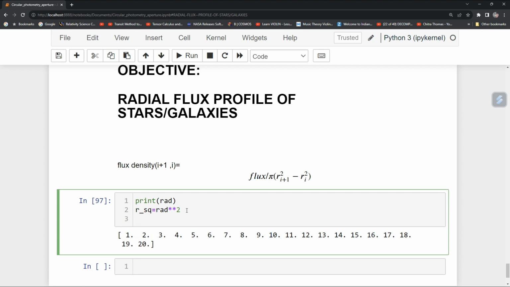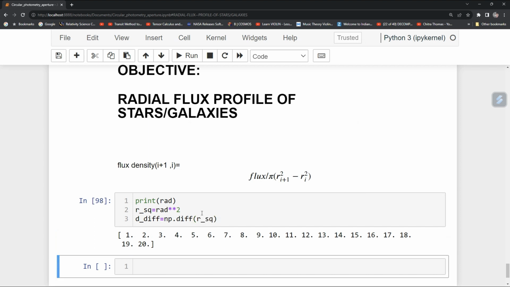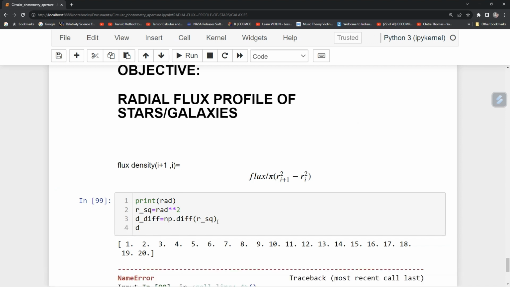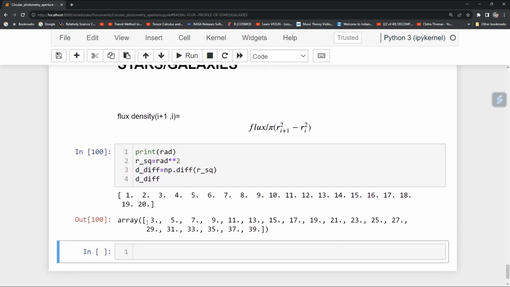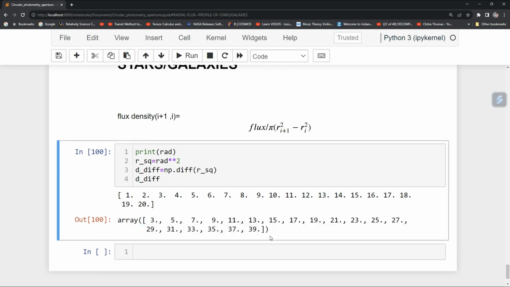Now you want to make the difference of these from each other. So type here r difference variable and then give np.diff of r square. So basically this will give the successive radius minus previous. So basically 2 minus 1, 4 minus 1 equal to 3, then 9 minus 4 equal to 5. Okay, so this you got.